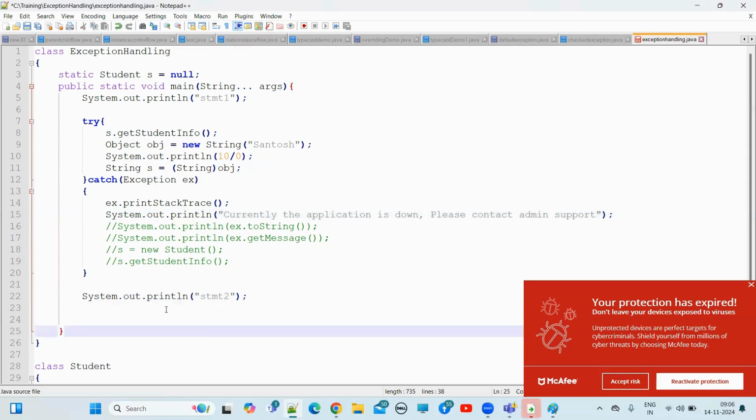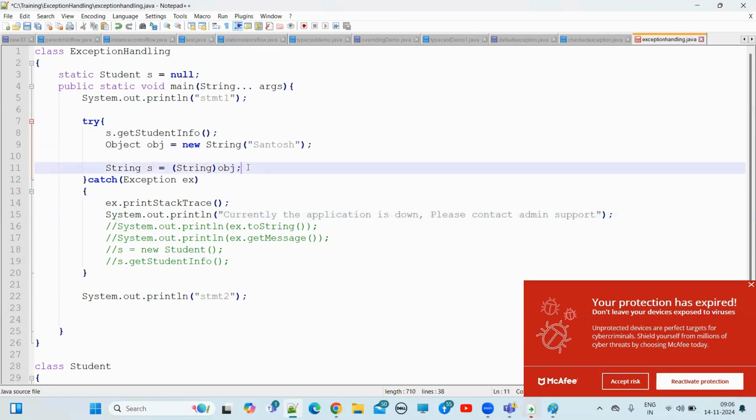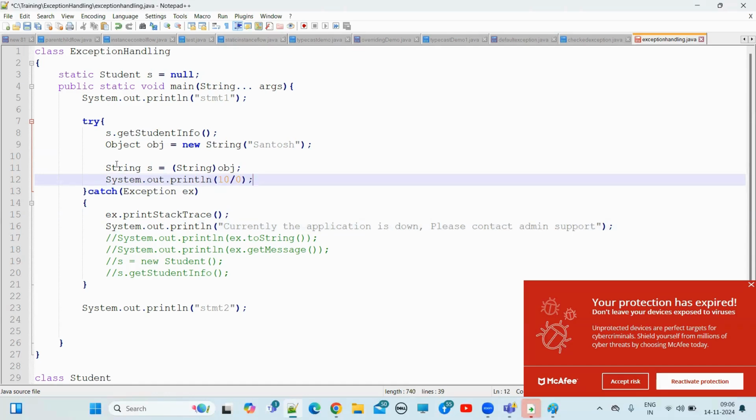Okay, fine, guys. Now let me keep the System.out.println statement. See here in this example, s.getStudentInfo(). Here, what is the error message we may get? Null pointer exception, right? Here I'm doing Object obj is equal to new String("Santosh"). Or else let me remove this one and place it below this.